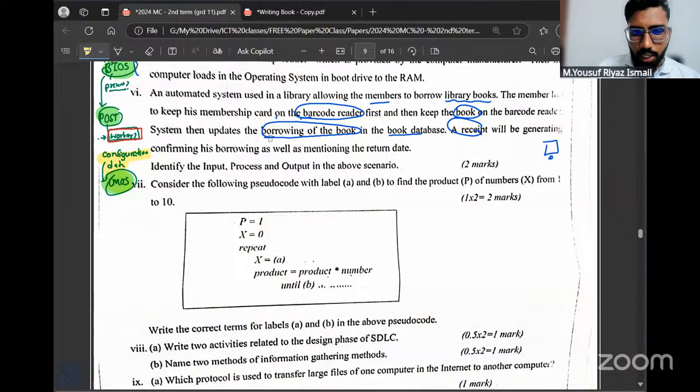Yes. One is you have to keep the membership card on the barcode reader. So you have to scan the membership card. Membership card is one input. Apart from the membership card, you're going to keep the book as well on the barcode reader. So this computer is going to get one data from the membership card. It is going to get another data from the barcode reader.